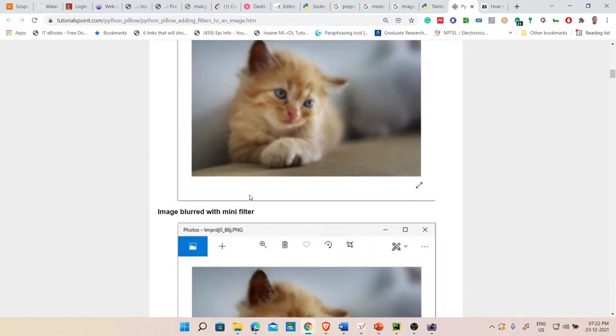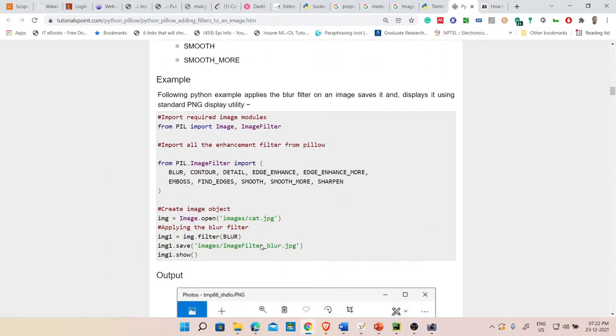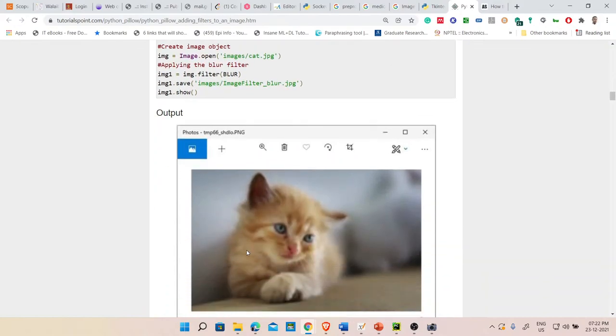This is the blurred image. Fine. This is blurred with minimum filter. Okay. And then I think that should be done, okay? Now, this is, again, blurred alone, okay?